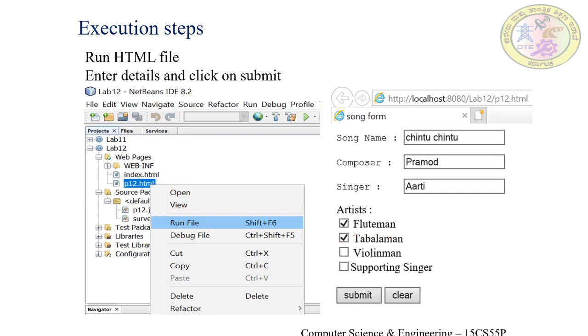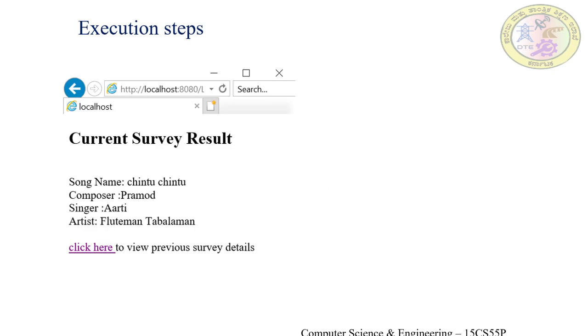Next, for running your application, go to the web application. On the HTML file, click run file. Then it will point to a screen where you can see the form for collecting the details of the song, and once the user selects the artist and clicks on submit, it has to display the current survey results, what is entered by the user. Then there will be a link to view the previous survey results.